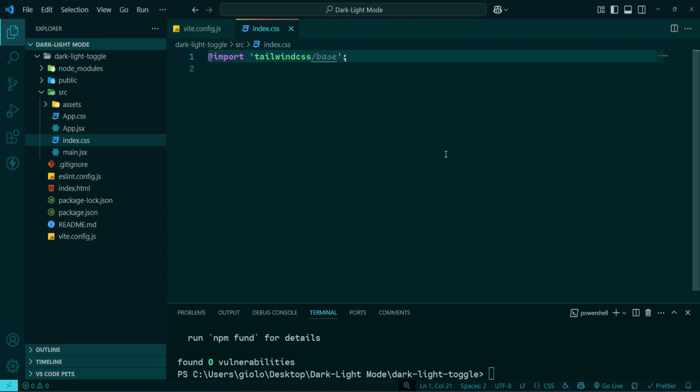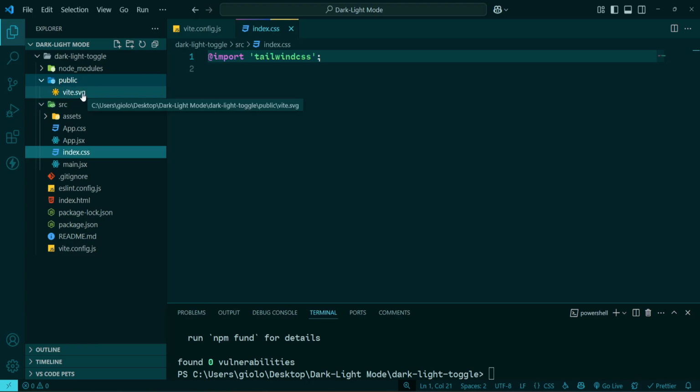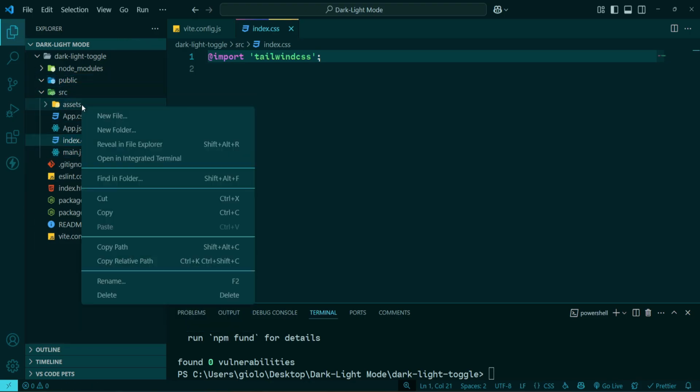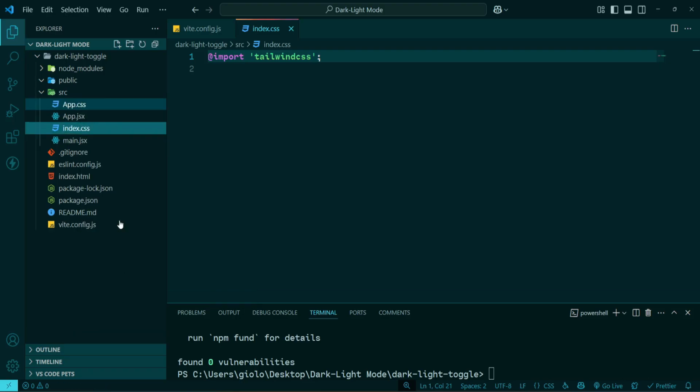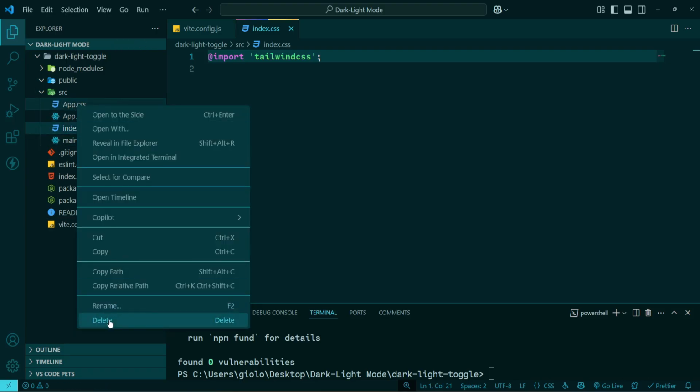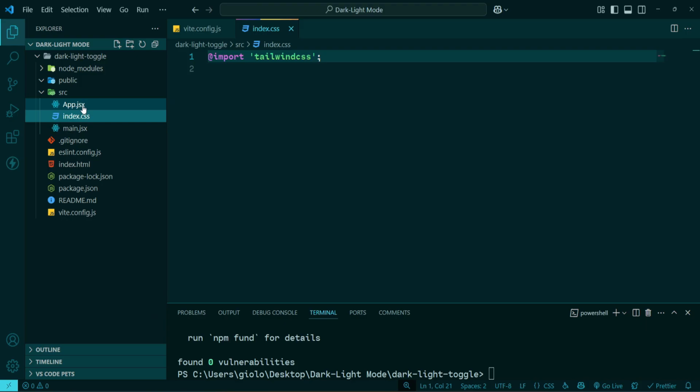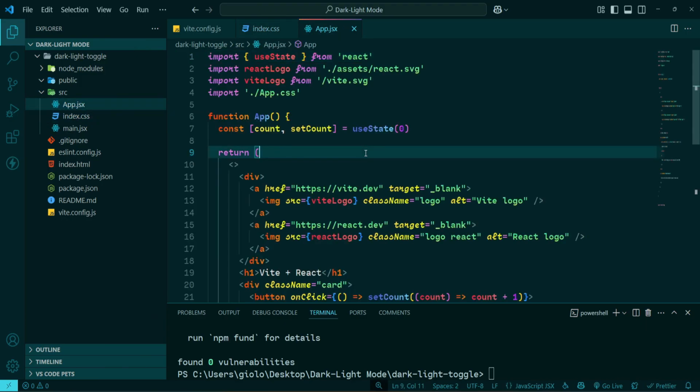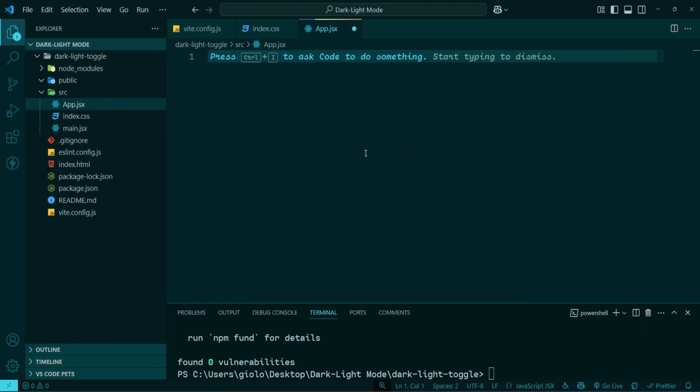Alright, now I'm going to clean up unnecessary files and folders. First, go to the public folder and remove this SVG icon. Next, I'm going to get rid of the assets folder. Also, we don't need app.css file. Next, I'm going to open up app.jsx file and remove this entire code from here.